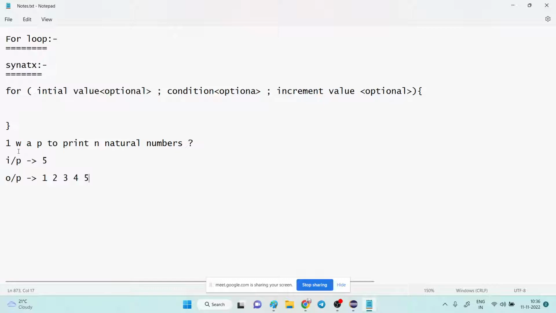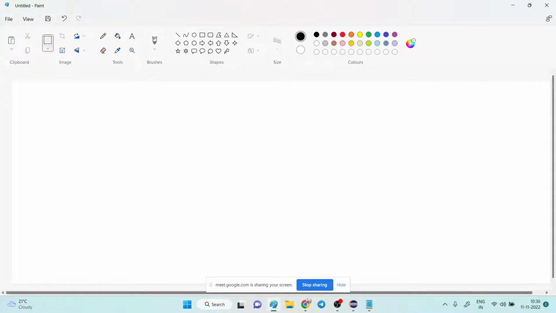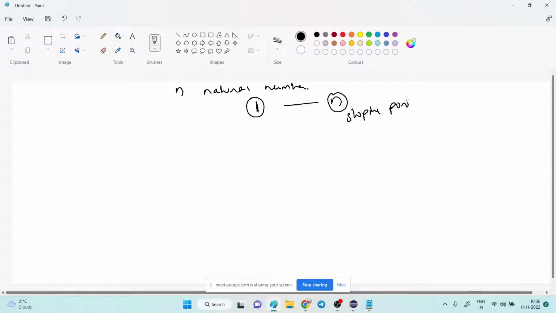Okay, we already know our program is to print n natural numbers. Natural numbers means we start with 1 and end at n. We know the starting point, and we know the ending point, meaning where we have to stop. This is the stopping point. We know the initial point. Now see, our for loop is there.